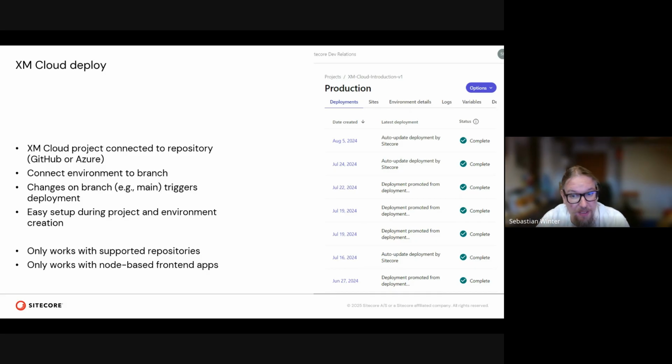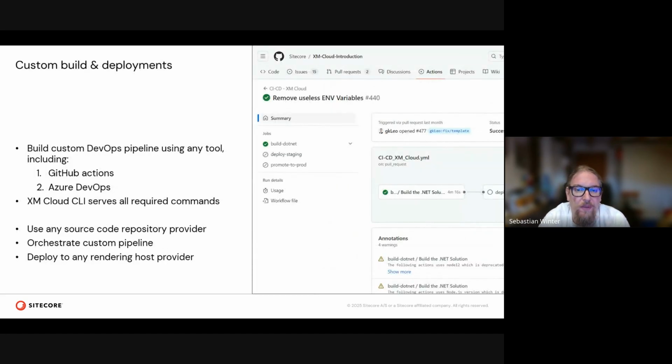Besides the easy setup, it's also constantly improved, and you're benefiting from all the effort we put in. So definitely recommended to use it. However, we currently only support GitHub and Azure as a repository provider. So if you use something else, that could be a reason to go with the next option that I will be talking about. And we only offer a node-based editing host internally, as seen earlier on the architecture chart. So if you're going for .NET Core, that might also be a reason not to use the out-of-the-box XM Cloud deploy pipeline at the moment, but rather use the CLI.